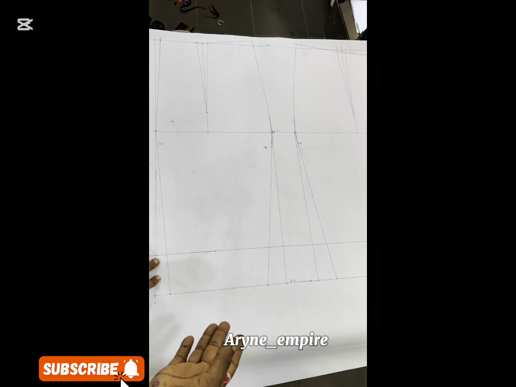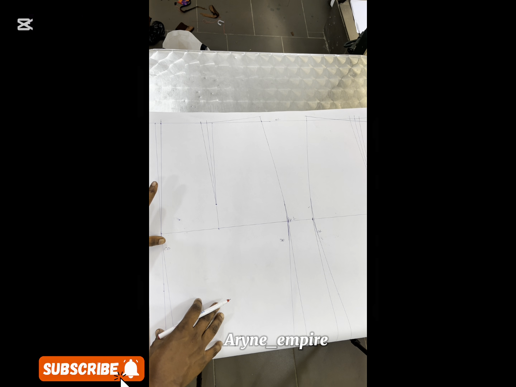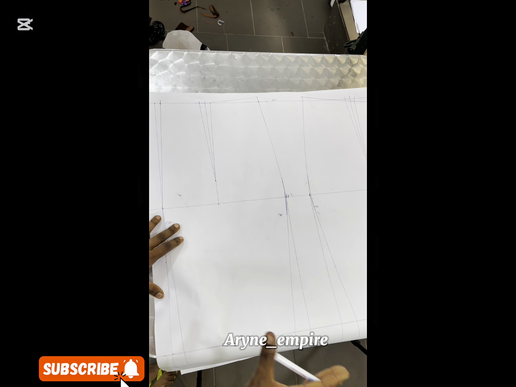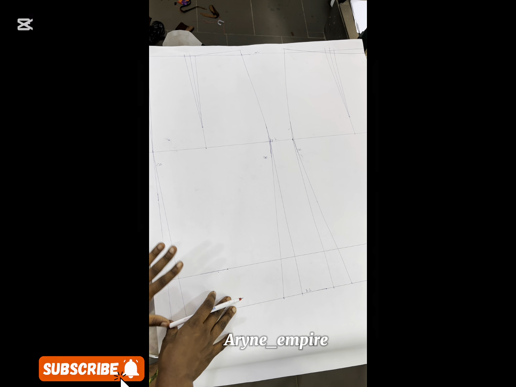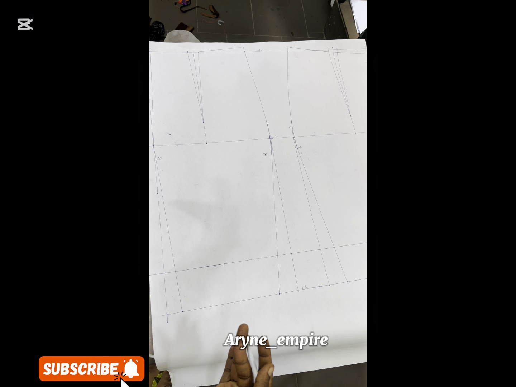In our next episode, I'll be teaching us how to derive a skirt band using your basic skirt block. But for this one, we are not making any band. We're going to just be making a skirt with a lining.